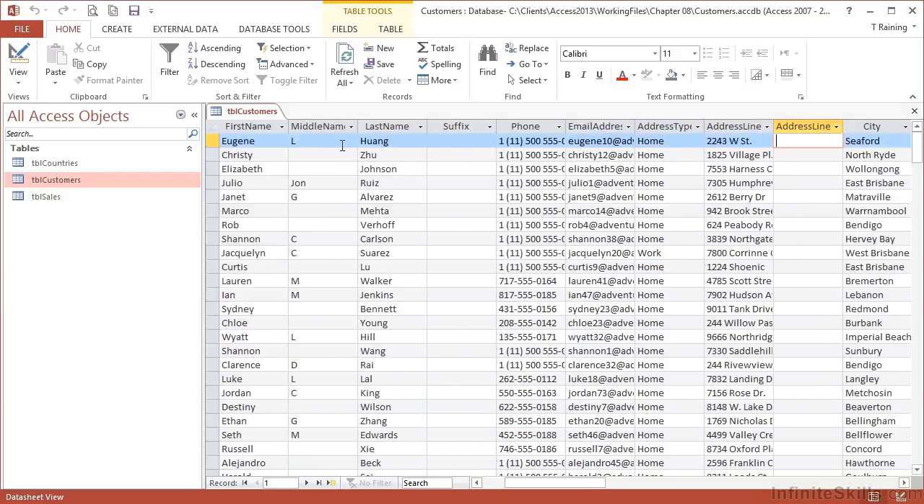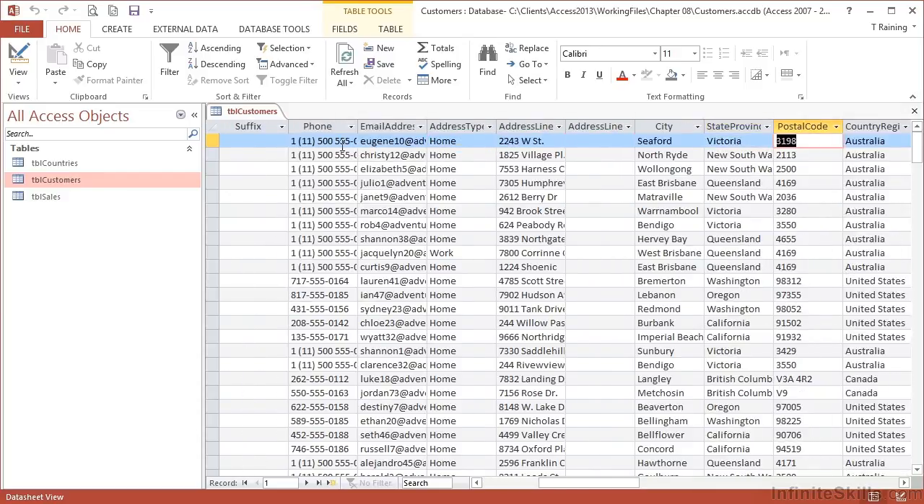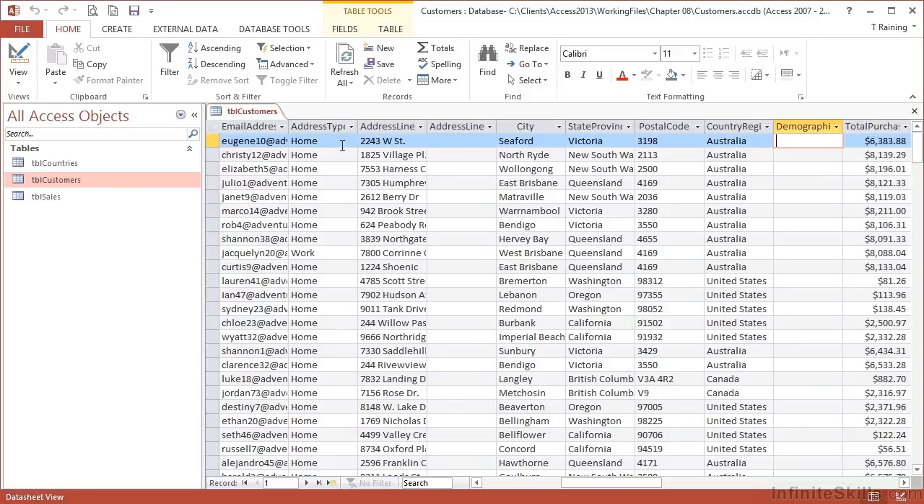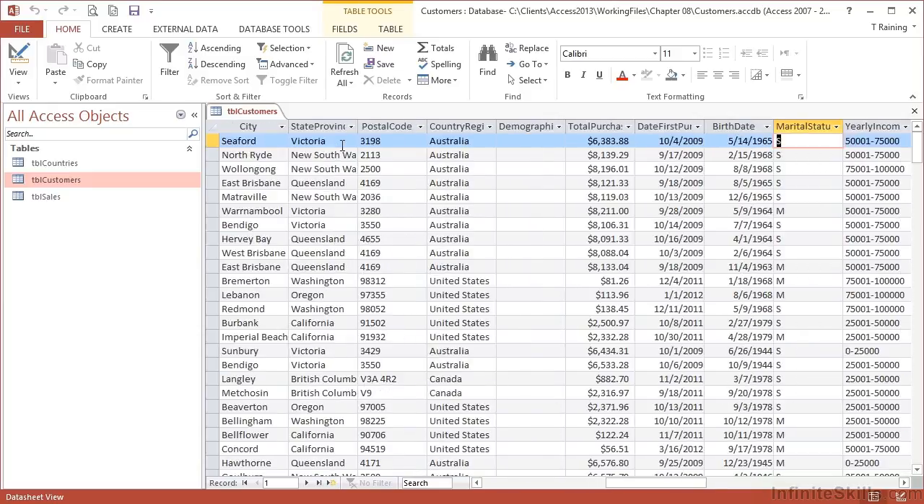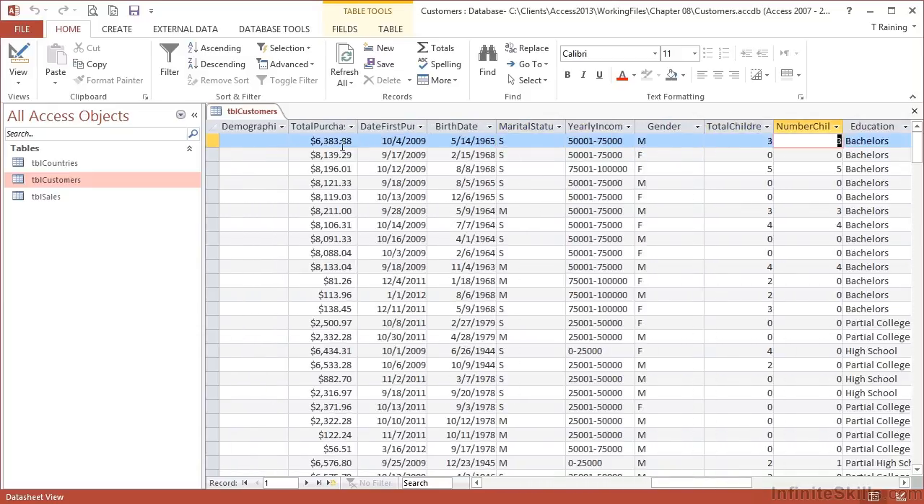The address has already been broken down to a number of fields, two address lines, the city, the province, postal or zip code, country, region. So that's been quite normalized. And as we move along, there aren't any other fields that would benefit from being broken down any further.